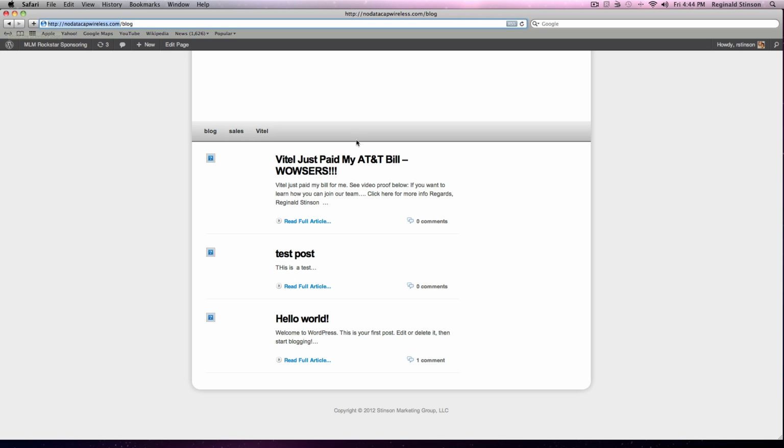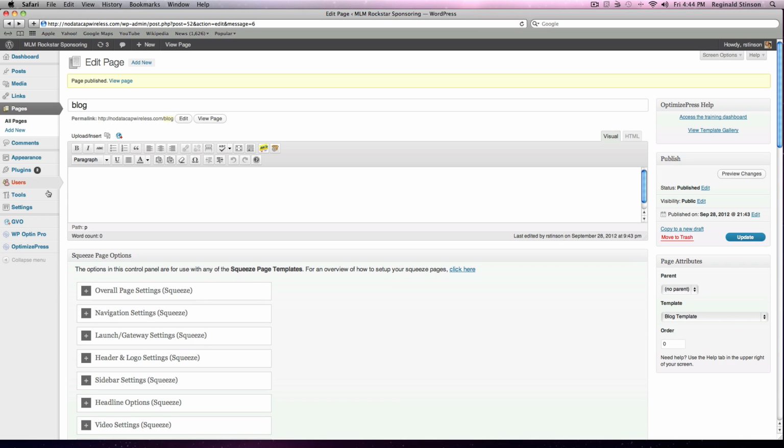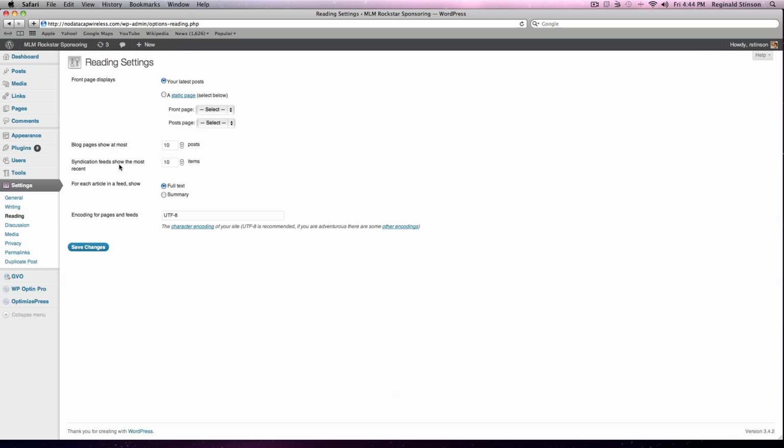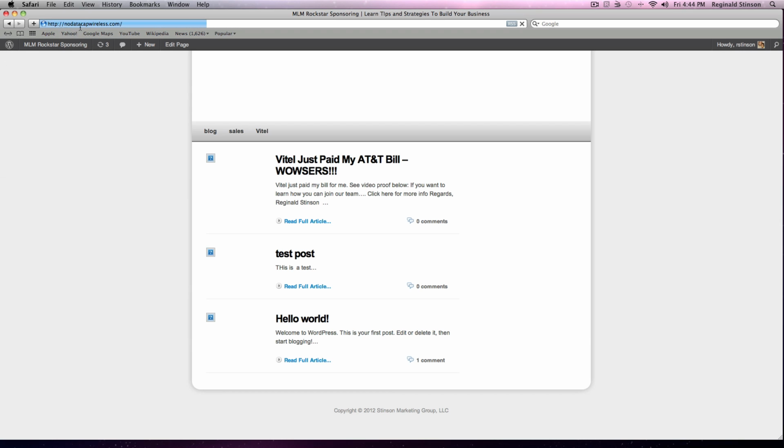So if you want your blog to default instead of your capture page, then basically you would do what you did before, which would be go to settings, then go to reading, and then select that box there. In your front page, you want to select blog. So it's really that simple. Now let me go back to it. Now you see nodatacapwireless.com, and now my blog page comes up.